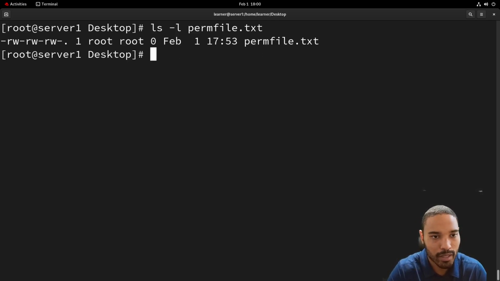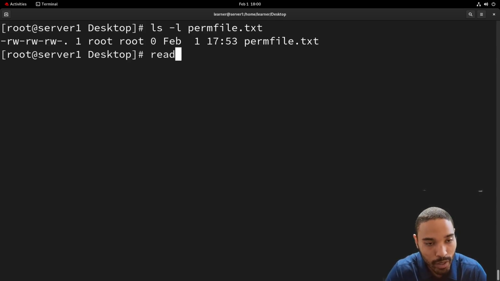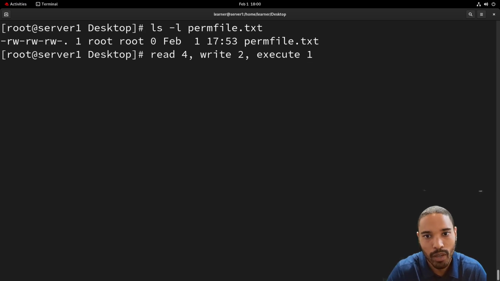It just depends. So with the octal way, what we want to remember here is that read is 4, write is going to be 2, and then execute is going to be 1. So if I wanted to give the user all the permissions, it would just be add them all up. That's going to be 7. If I wanted to give the group all these permissions, it would be 7. If I wanted to give the others, it would be 7.